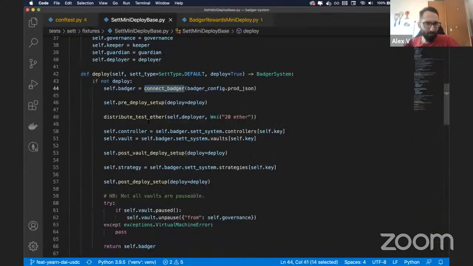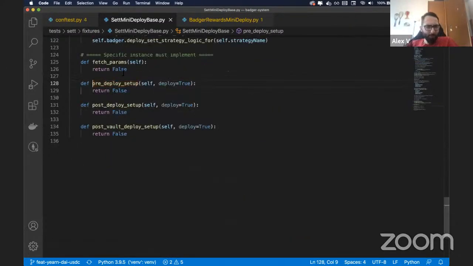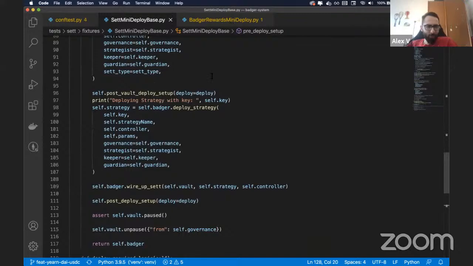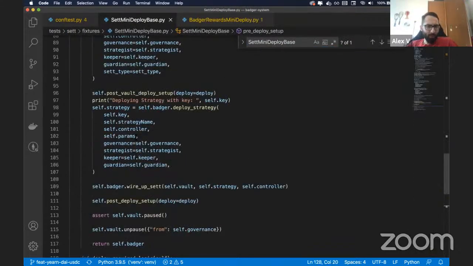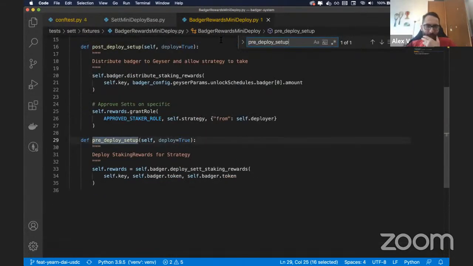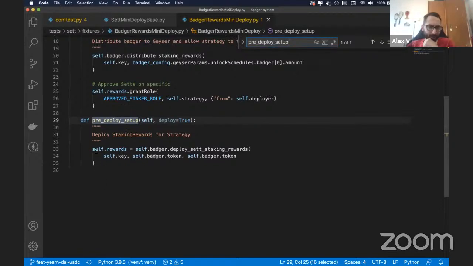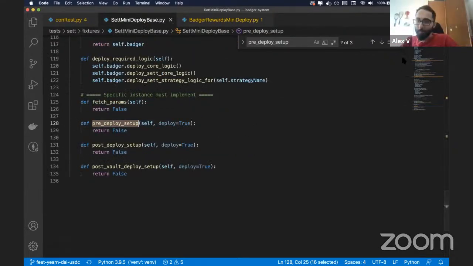Then self.predeploy setup. Pre-deploy, in this case, there's nothing, but I do believe that a separate strat will define pre-deploy. So if I go in the specific strat called Badger Rewards Mini, the pre-deploy is setting self.rewards equal to self.badger.deploy set staking rewards, which means that it's setting up a separate thingy.